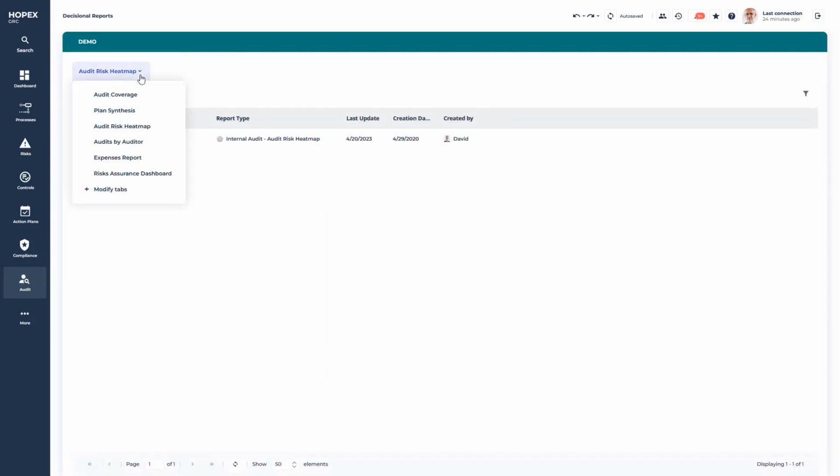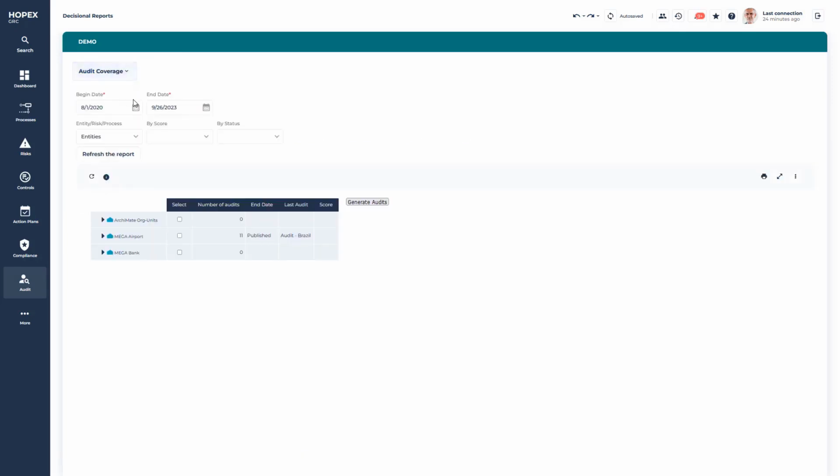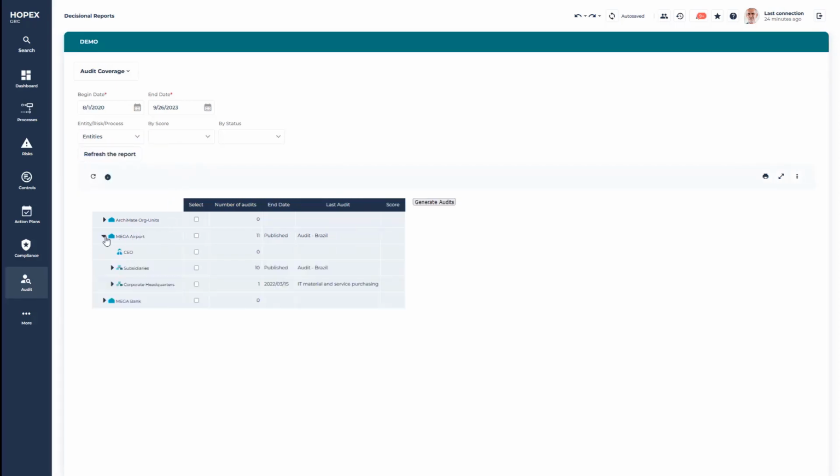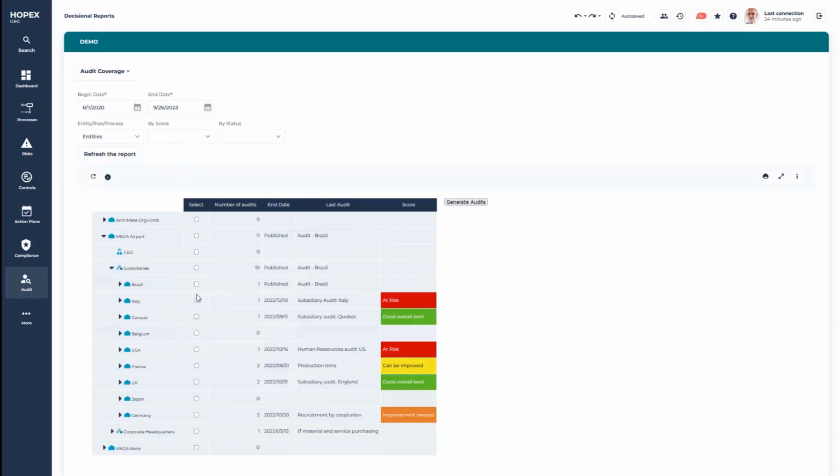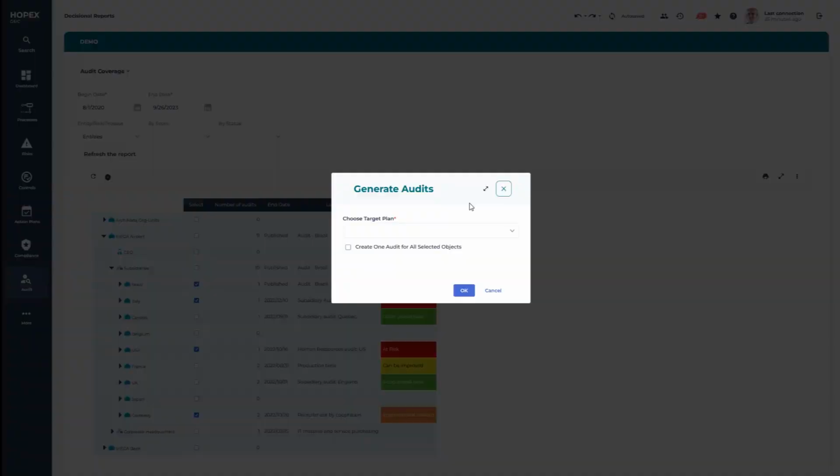For example, the audit coverage report will allow me to analyze over a given period which missions have been carried out according to a specific universe, either the entities or the processes or even the risks. And for each of these topics, I will be able to identify which elements have not been audited for a certain period, and I will be able to add them to my current audit plan or to a potential one.